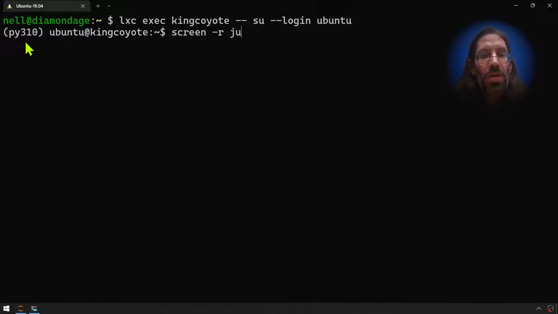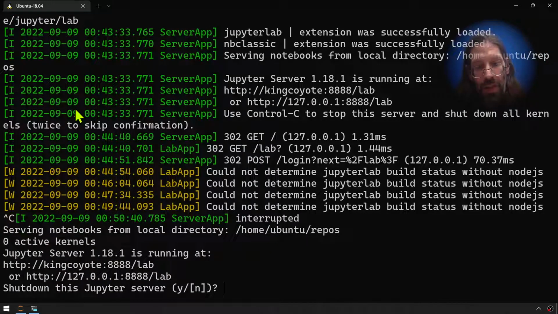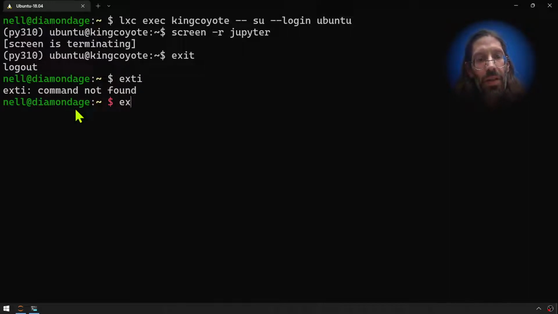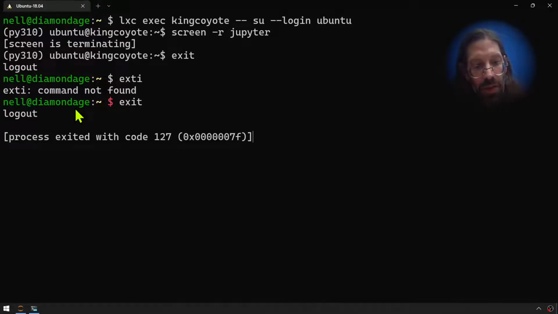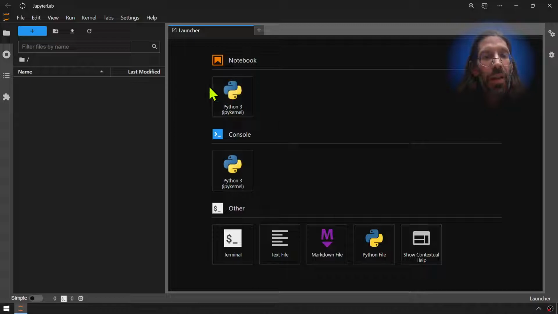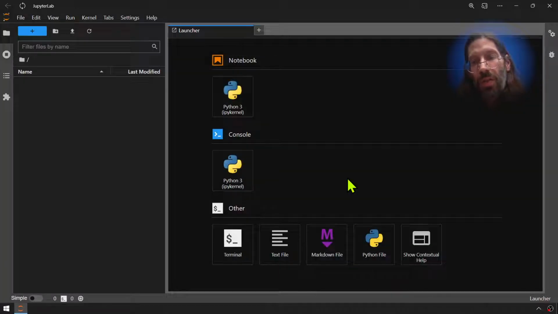Reattach Jupyter, because you might be wondering, what if you Control-C out of this? Answer yes to exit. The server's gone. I close out again. I don't even need to close out, but you get the idea. Control-Shift-W for locked up terminals. Now this thing here is dead because I killed the server on it. Yeah, see, server connection error, dismiss, no big deal.